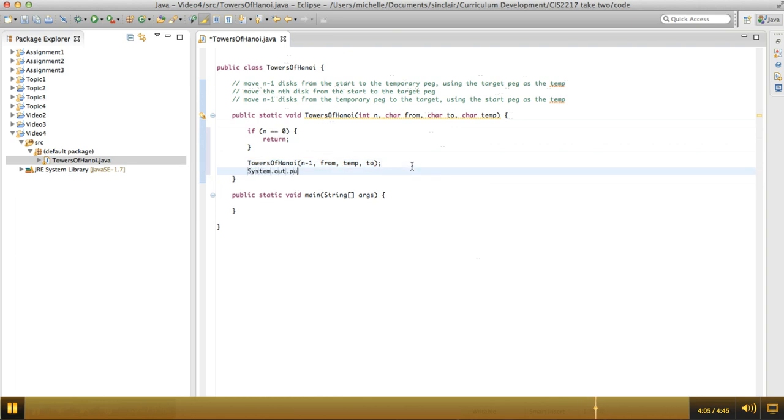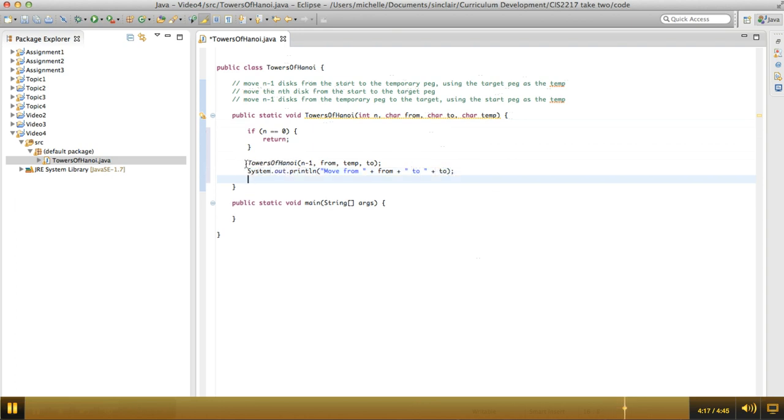And then we're going to print out move from the from peg to the to peg. And then we're just going to make this call again one more time, only now we're going to move the n-1 disks from the temporary peg to the to peg with the from peg as the holding spot.